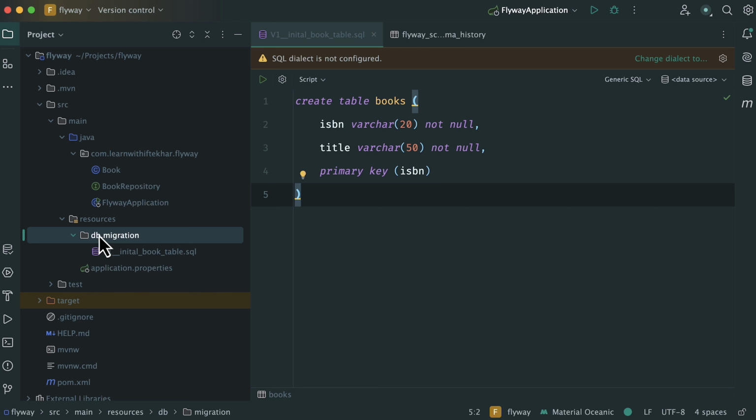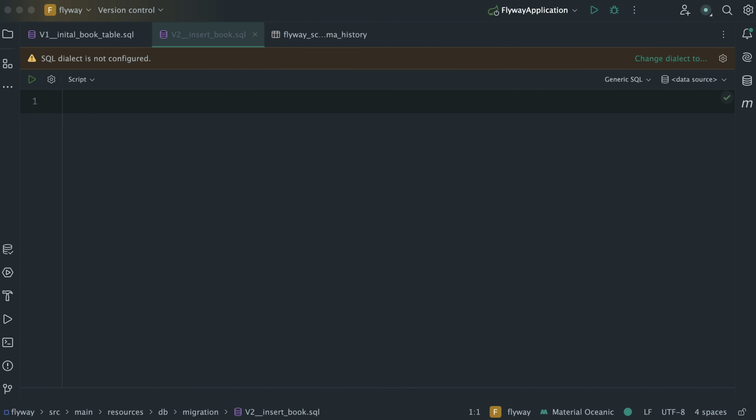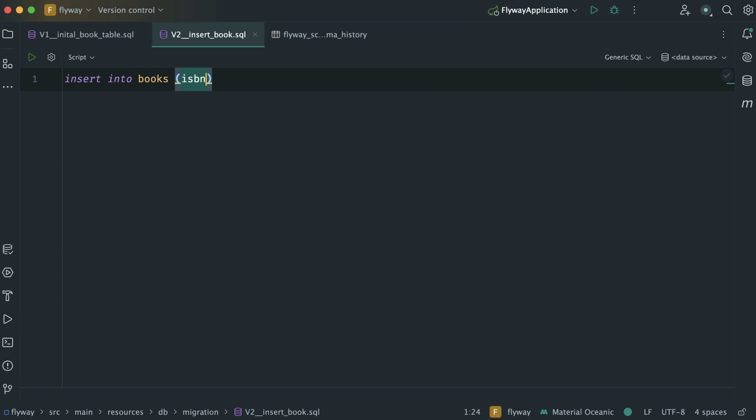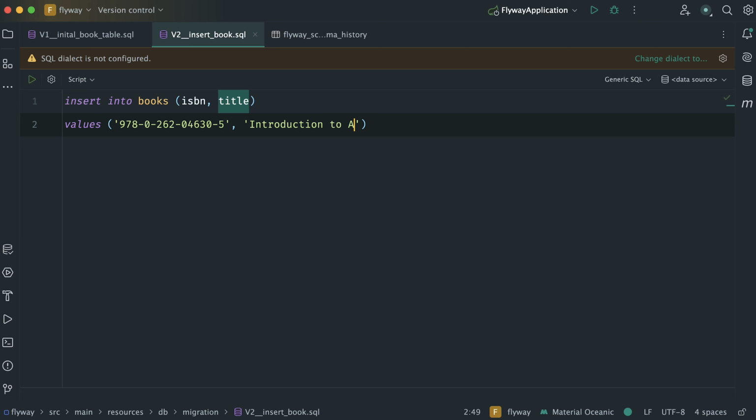Let's insert a book in this books table. New file. This is version 2, double underscore, insert book.sql. Collapse the sidebar. Here write a query to insert the book. Insert into books ISBN, title. The values for the book, let's say, are 978-0-262-04630-5, and the name is Introduction to Algorithm.